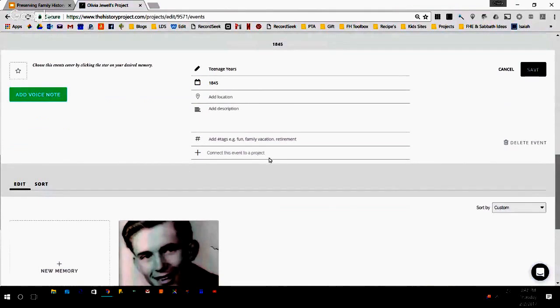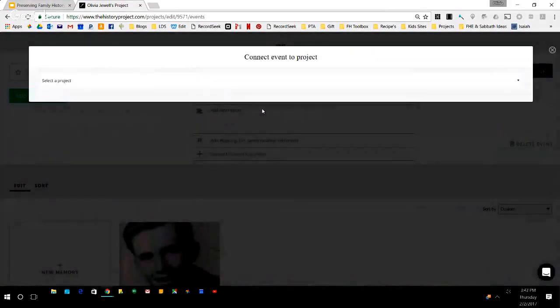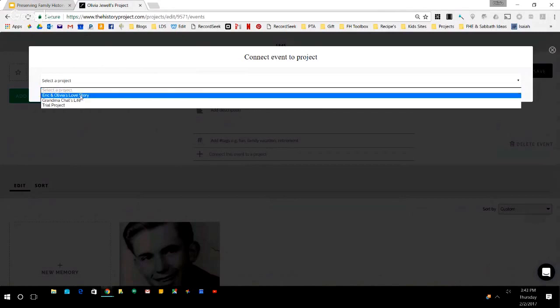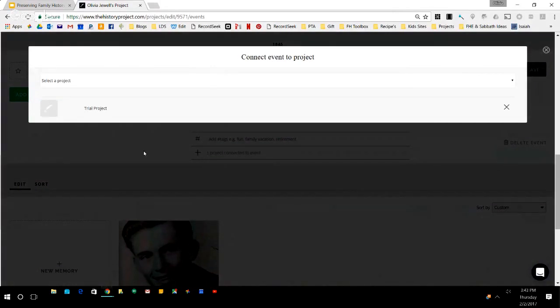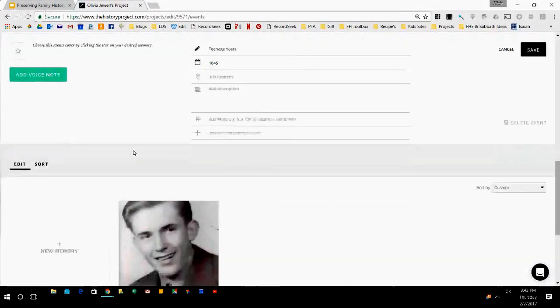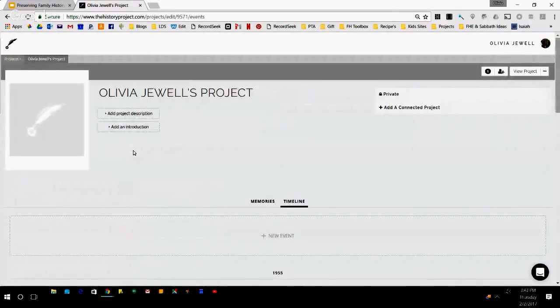Now this is what I want to point out: connect this event to a project. So if I've created a project of my grandparents' wedding, I don't have to recreate it again in here. I can come in here and I can click, we're just going to click this trial project and we're going to click connect it. And then it is going to automatically connect that to that event. And then that way you don't have to recreate things. And I like that because sometimes it's easier to bite it off one little tiny piece of their life at a time rather than a big, huge project.